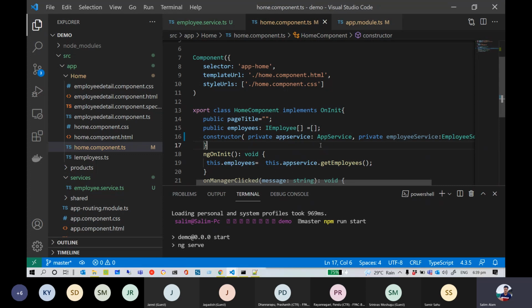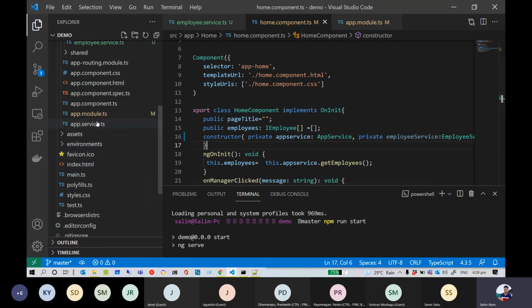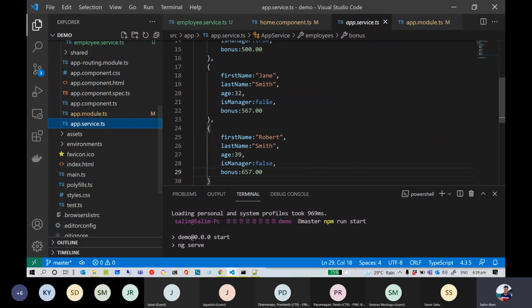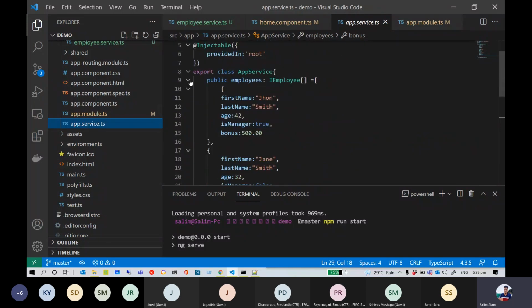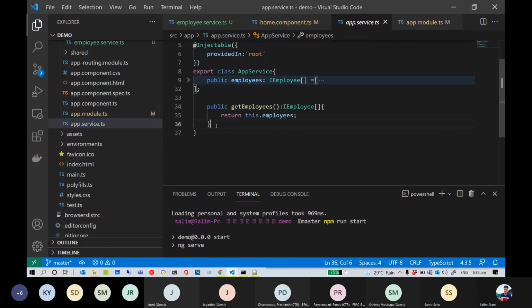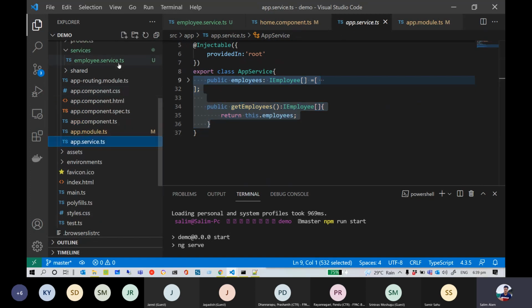So to move ahead, if you remember yesterday, we created this app service class. I'll just move the content from app service class to the newly created employee service class.